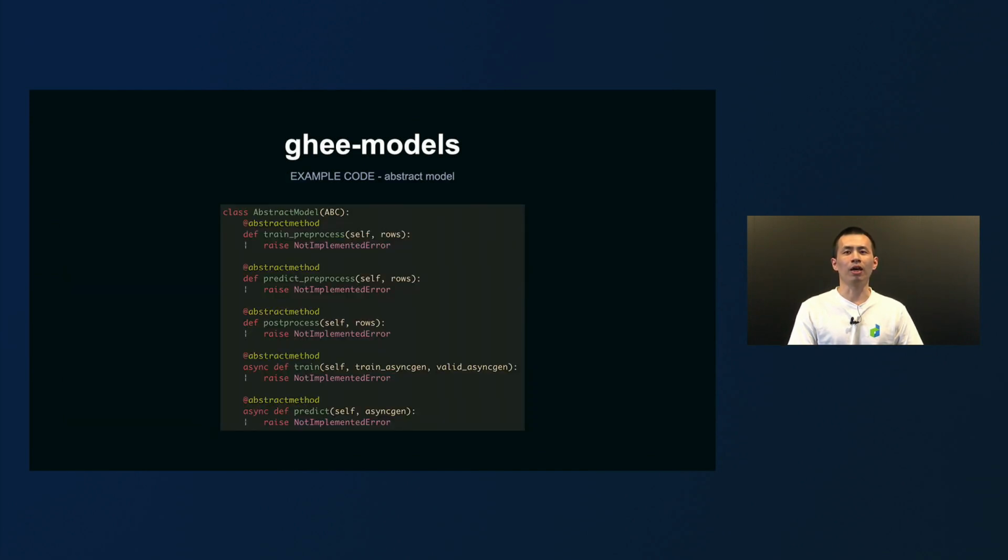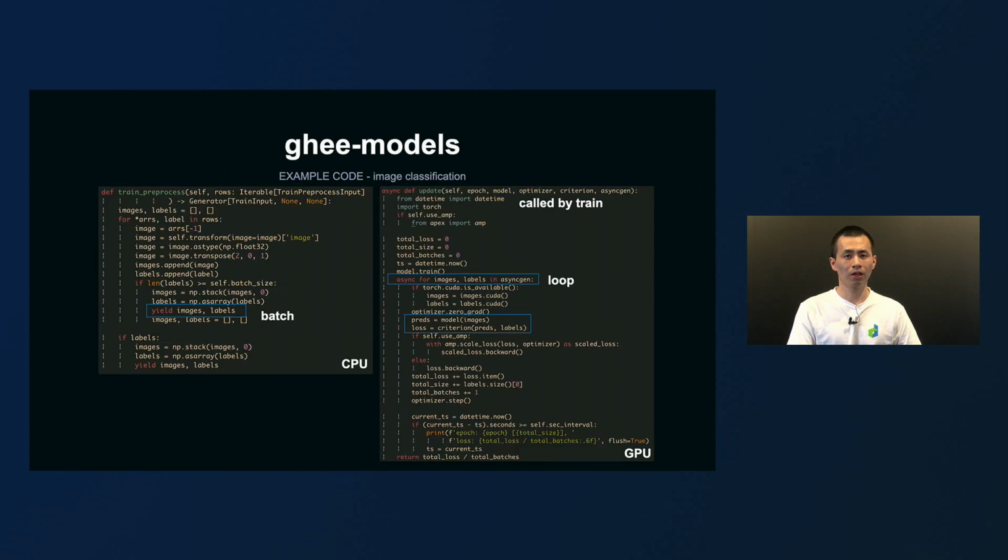To make it easier to understand, I will show you an example code. This is the code that needs to be implemented at a minimum when you want to pass a new model. Train preprocess is the preprocess function for the training data. Predict preprocess is the preprocessing function for prediction data. Train is the training function. Predict is the prediction function. Postprocess is a postprocess function only used for the predict function.